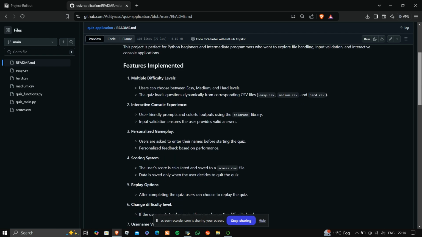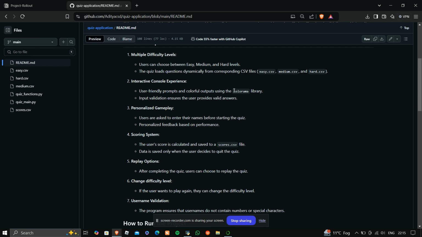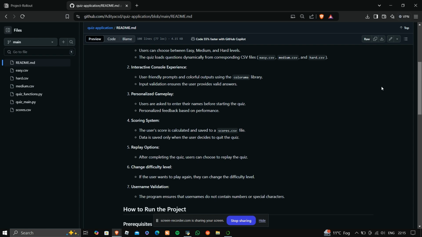First, let's talk about the features that I've implemented in this program. Number one is the multiple difficulty levels. The user can choose between easy, medium, and hard levels. The questions will be loaded according to the level the user has chosen. I have also implemented the Colorama library, which gives colorful outputs to the user. Input validation: I have also ensured the user provides a valid answer and valid input.